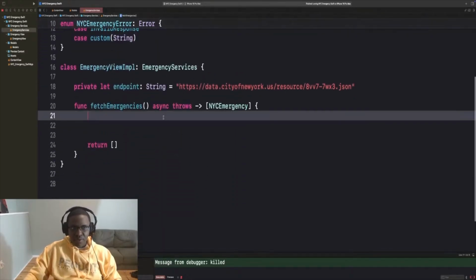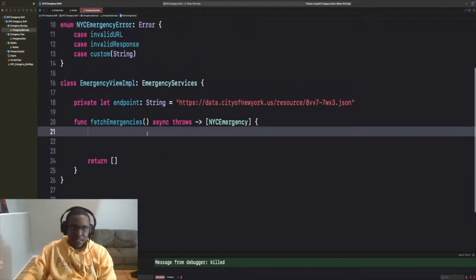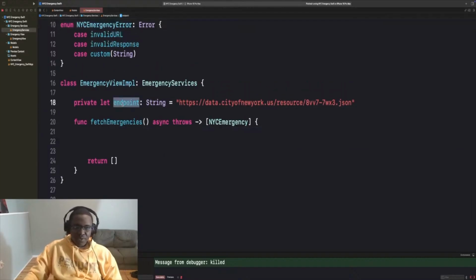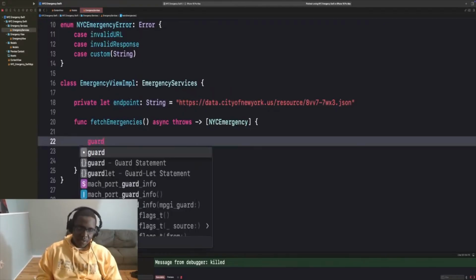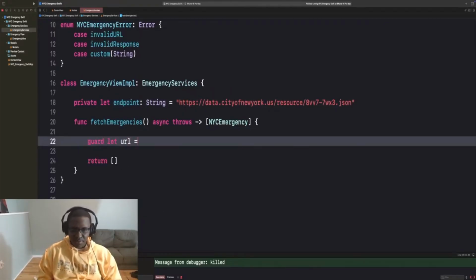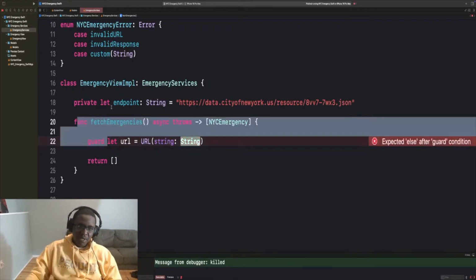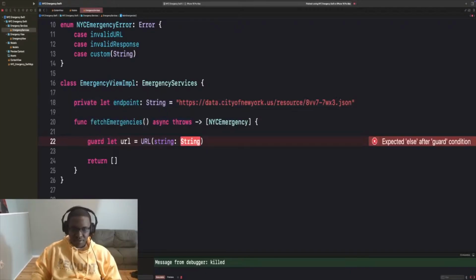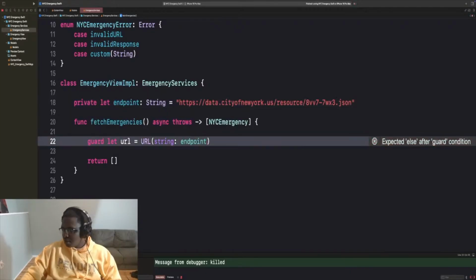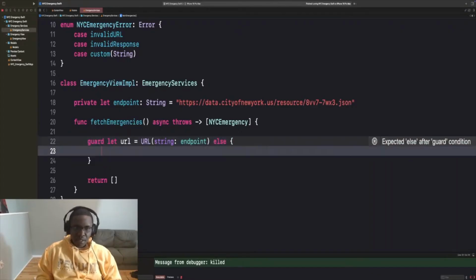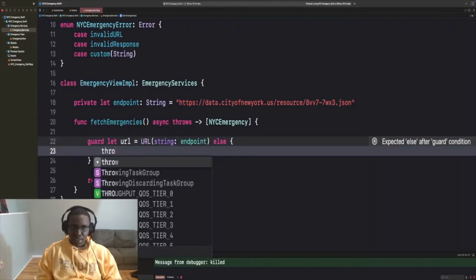So what we are going to do now is basically use this and convert this endpoint, which is a string, to a URL. So to do that, we'll say something like guard let URL. And then we'll say URL. And we're going to use the type that requires a string so that we can pass in our endpoint. Right. And now we'll say else, not return, but throw an error.